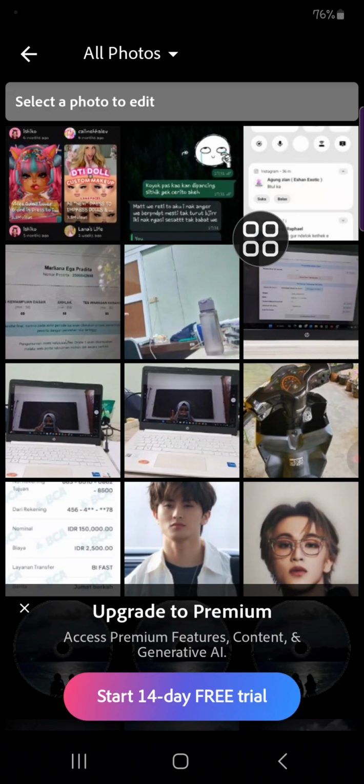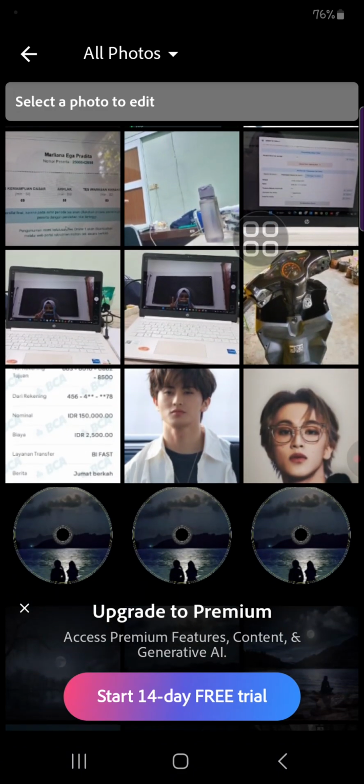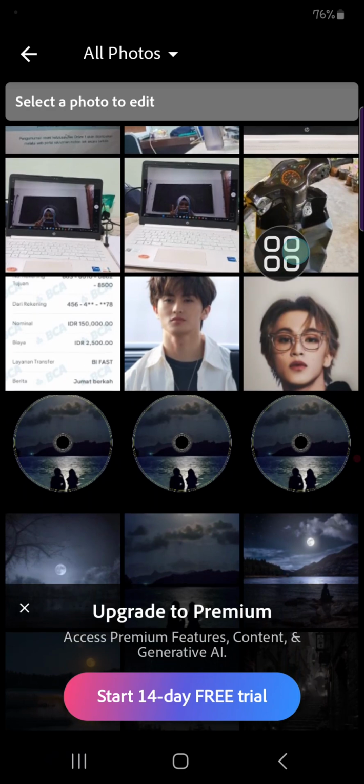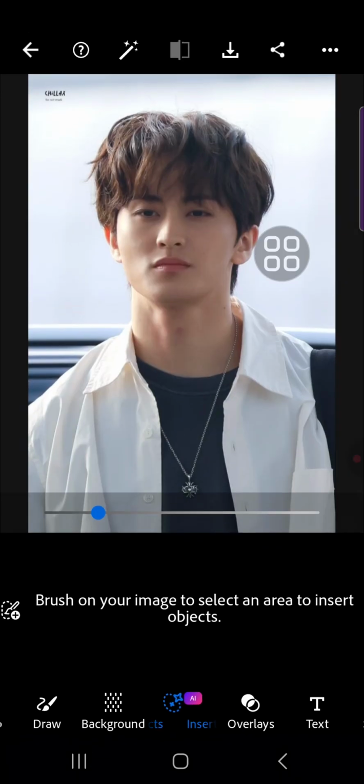I'm going to tap on that, and then we can choose a photo we want to edit or photo we want to change the background. And for example, I'm just going to choose this one. Okay, and then we need to remove the background first.